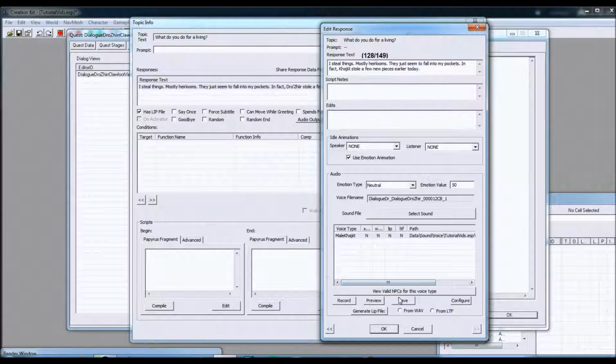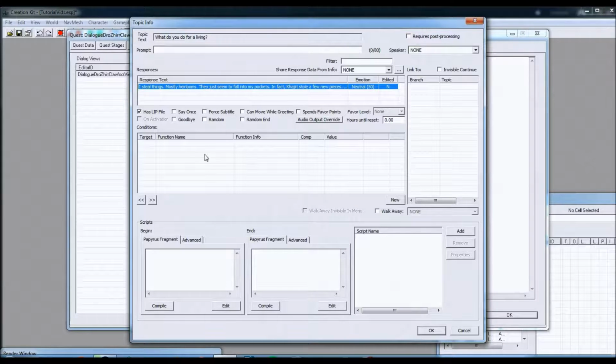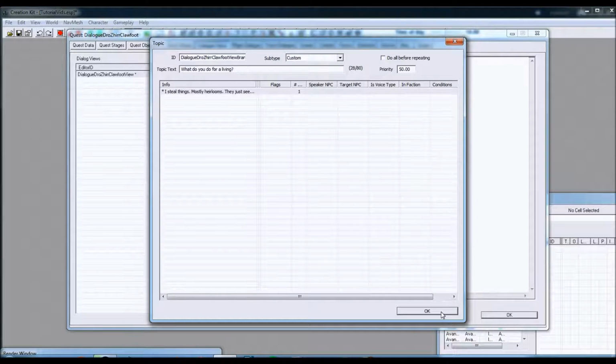So, then, you can click Preview. I steal things, mostly heirlooms. They just seem to fall into my pockets. In fact, Khajiit stole a few new pieces earlier today. I think it'll do. So, you're going to click From Wave, generate your lip file, and I believe this is what animates their face. Click Save, and then you can see that it has been saved to that dialogue. So click OK, click OK, and click OK.